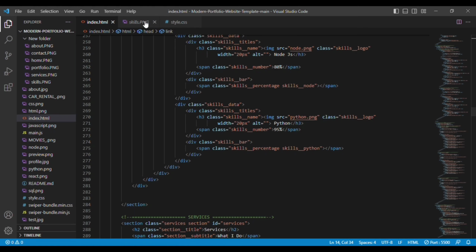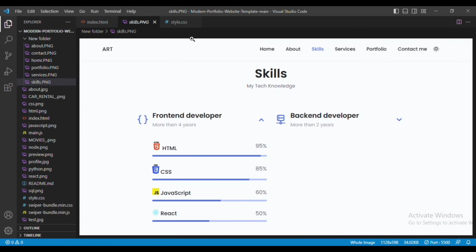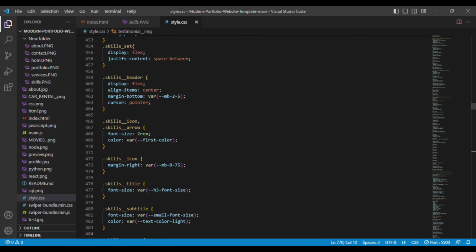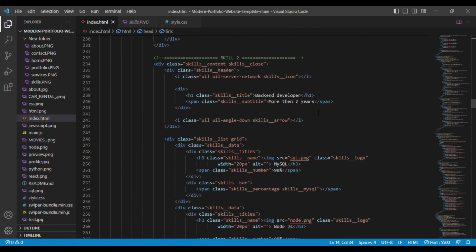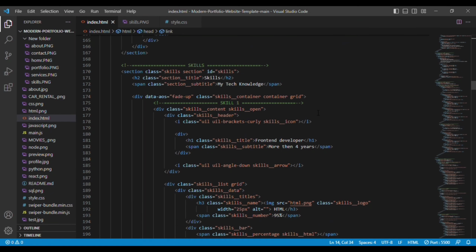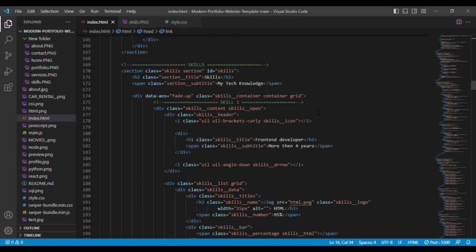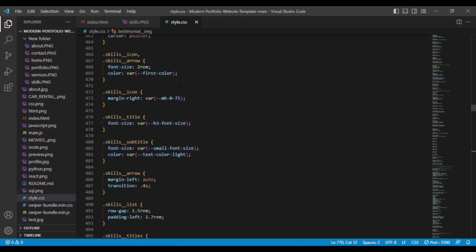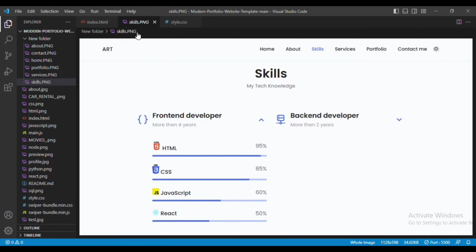So let's go through the code. Next we have skill set, display flex, justify content space between. Now where are we? Yes, we have skill header, display flex, align items center, margin bottom with a specified value, then cursor pointer. You can see skills icon, skills arrow. You can see both, that is these icons and the arrow buttons.